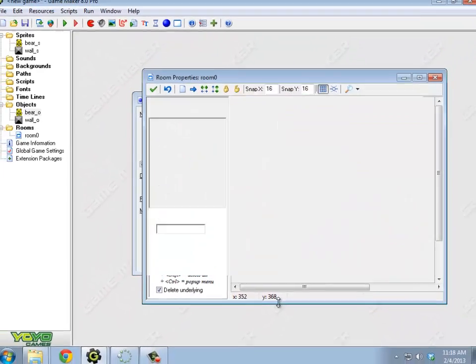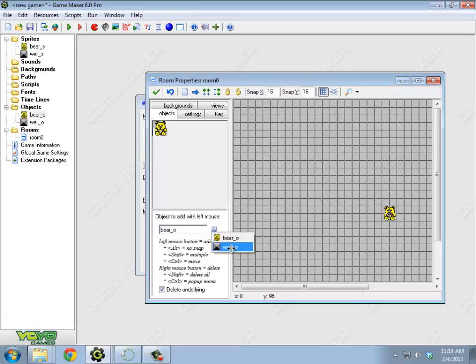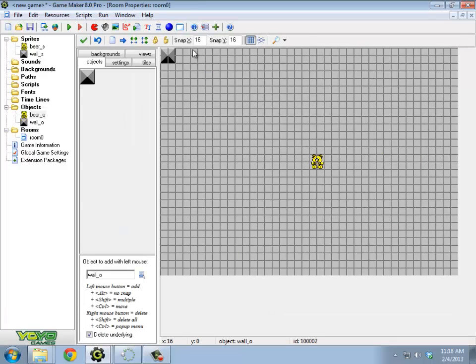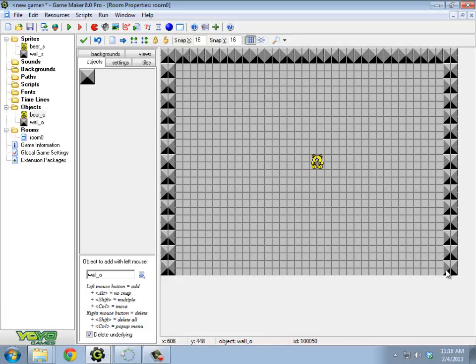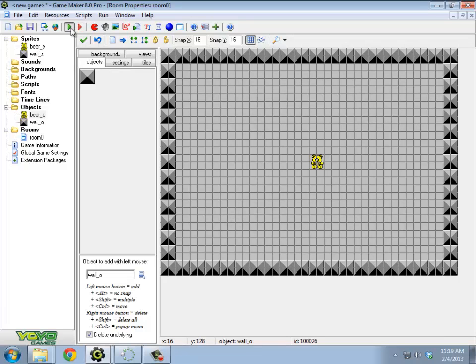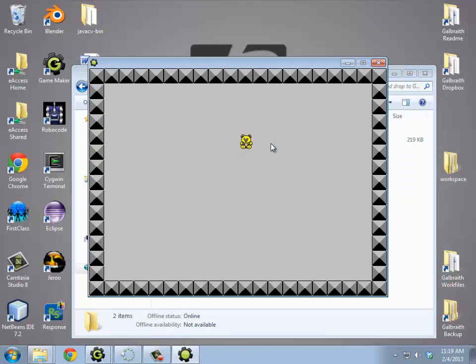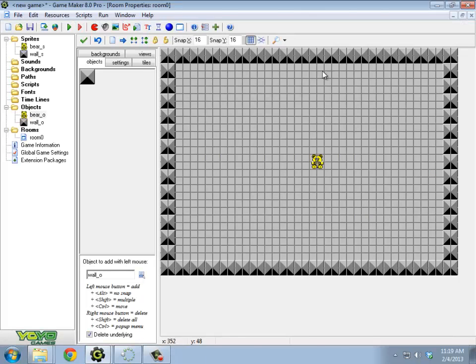All right, so let me try throwing in some walls. Run into a wall. Yay. Now run through the wall. OK, so he doesn't seem to be doing it. That's good. So that allows me to stop.